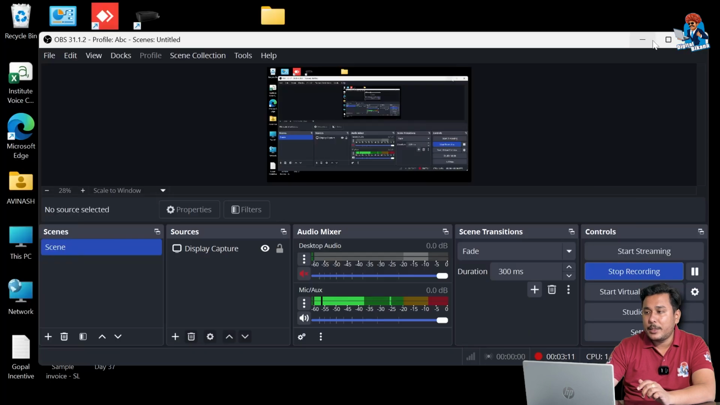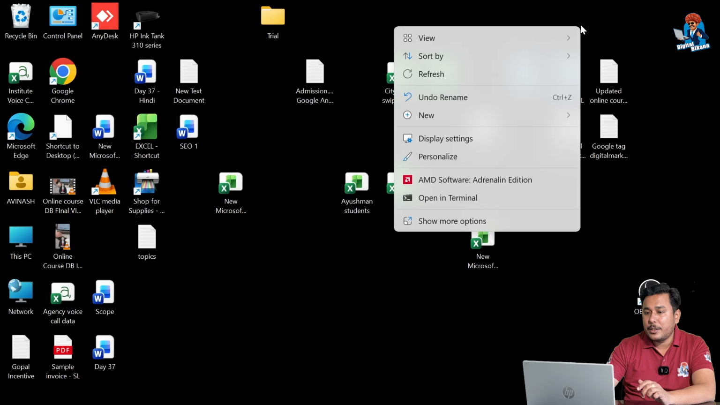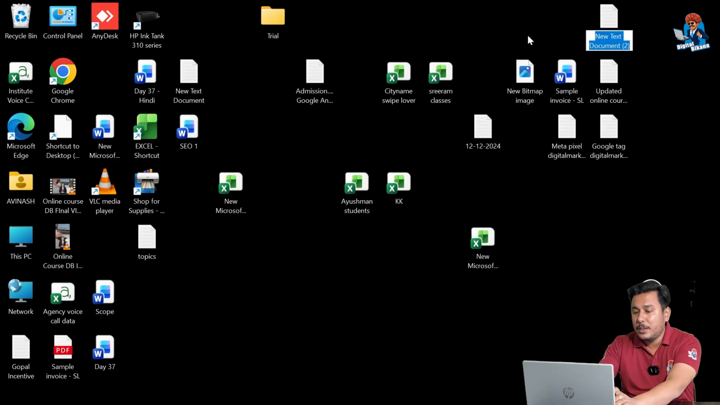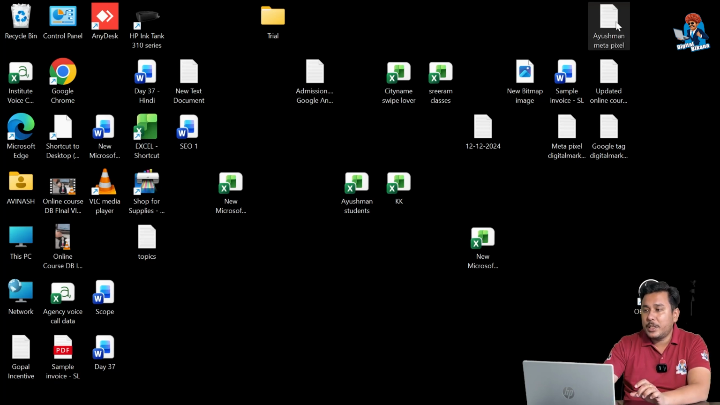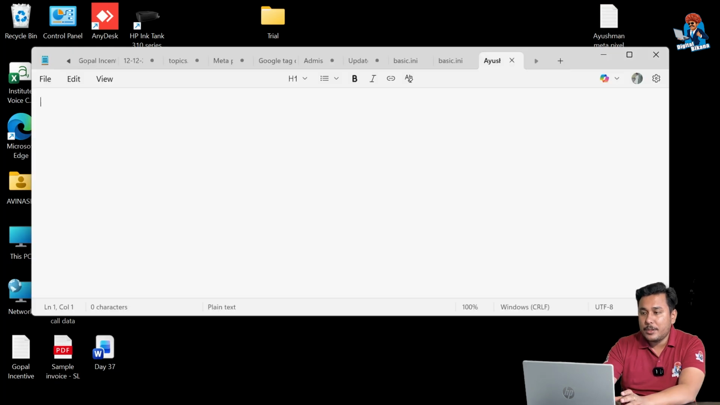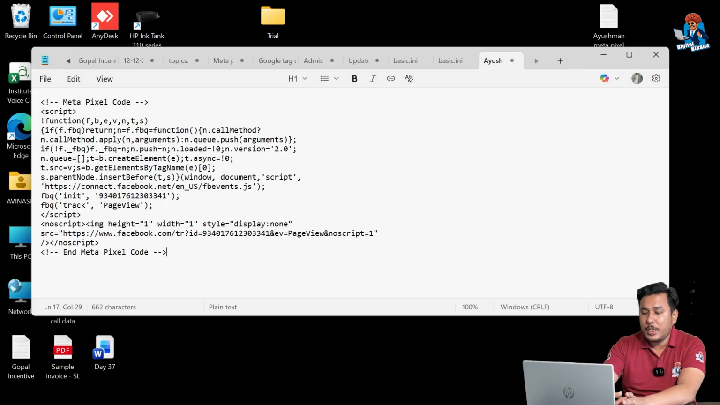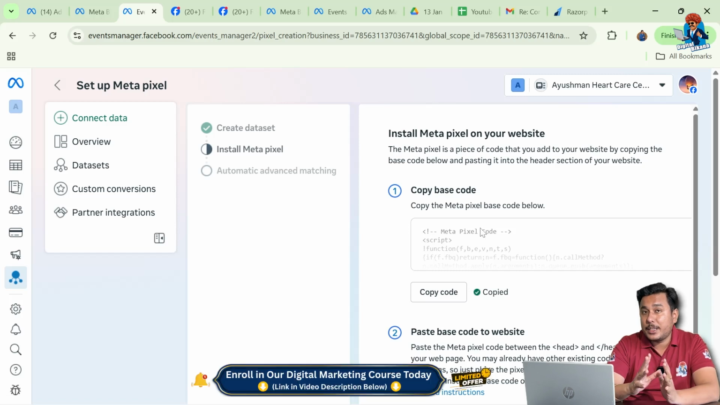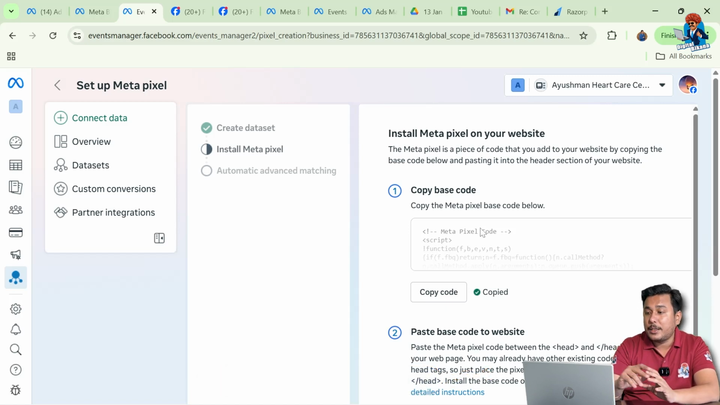I'm creating a text document. Right click on the desktop, new, and text document. Ayushman Metapixel. I have renamed this text document. I have opened this text document. Now I will simply paste this code and save this document. Okay, coming back to this. So this is your Metapixel code. You can copy and save it somewhere, as you need to paste this Metapixel code directly onto your website, right? So we have copied this.